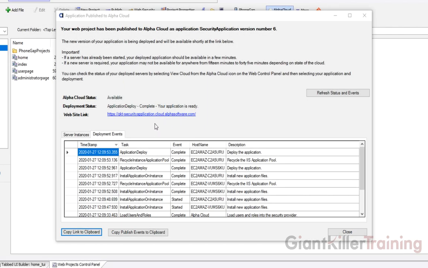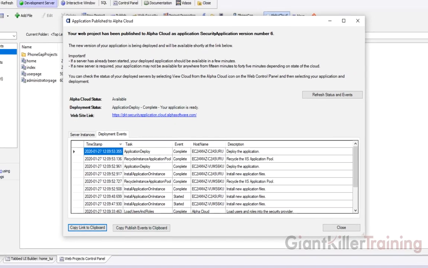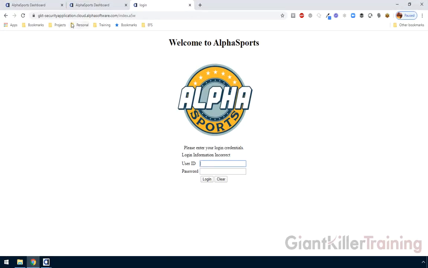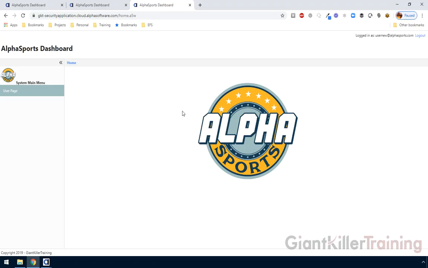Now that we've published that, the only thing that's changed is the setting for security. So let's go back into our web browser. Here I'm at Security Application Cloud, so this is my production instance. I'm going to put in user new at alphasports.com, and I'm going to click login. And check it out, I'm actually able to log in, because all we really did was point at that other security data source.